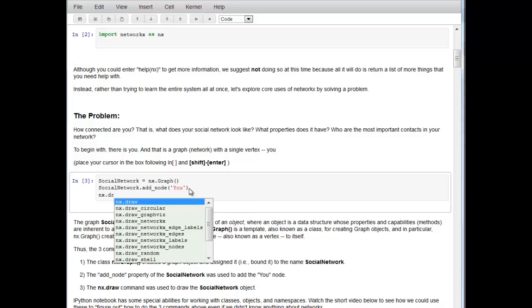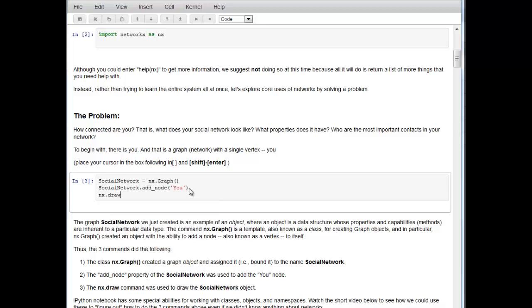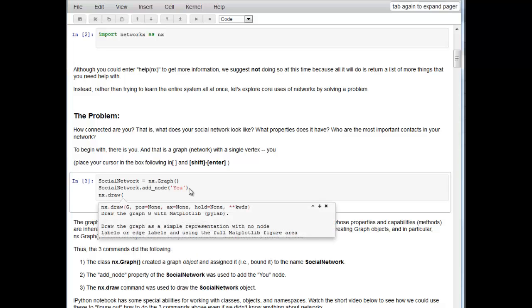Now I've gotten to the draw routines. We're not going to use any of these options, but there may be times when you do want to use options, and you would put the draw options inside the parentheses. For now, we're just going to draw. We open the parenthesis, close parenthesis, and hit Shift Enter, so we're just going to draw this simple graph.